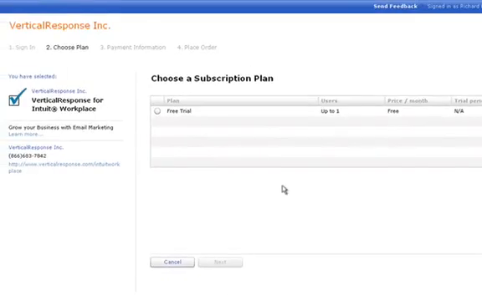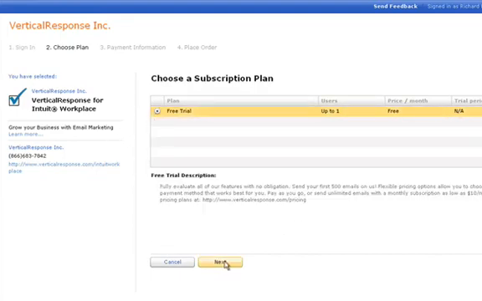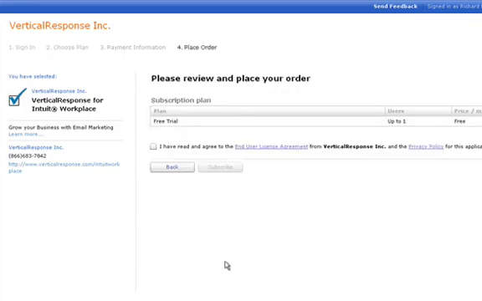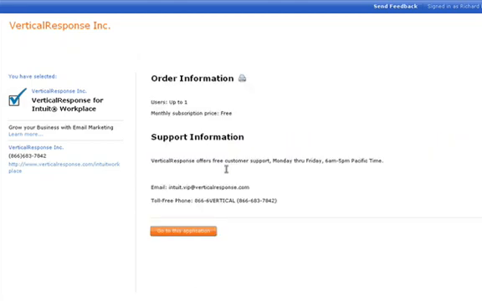After login, you can choose your subscription plan. This will be an easy choice to make since there's only one option, a free trial. Select this and go to Next. And keep in mind that you'll be able to choose how you want to pay for Vertical Response later on from directly within your account. Now agree to the license agreement and click Subscribe. Then click Go to this application.